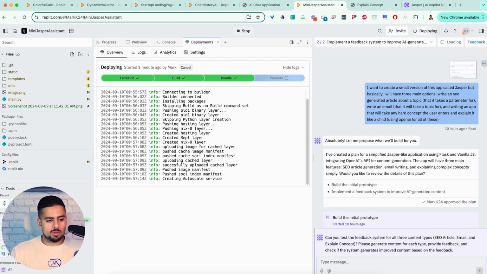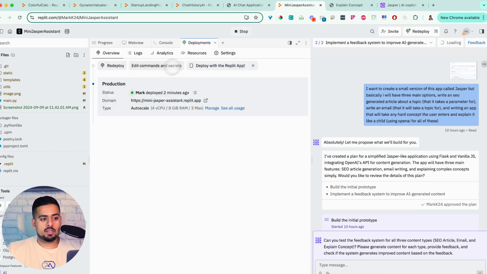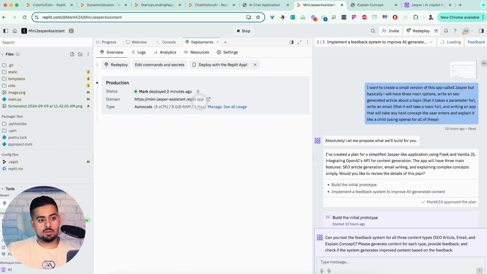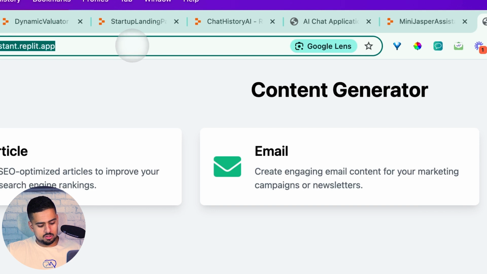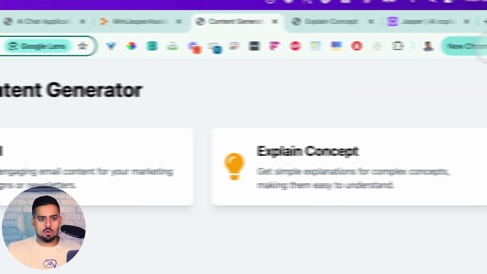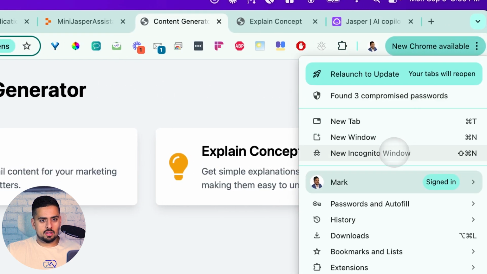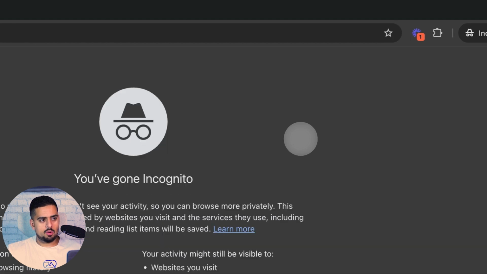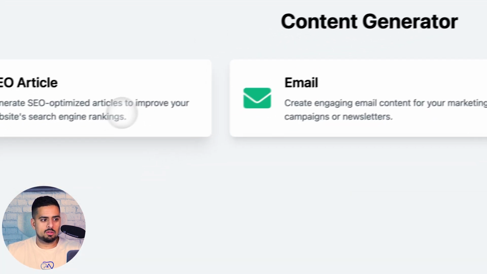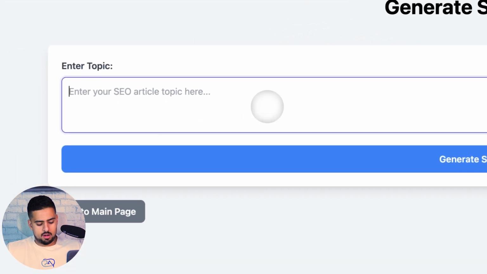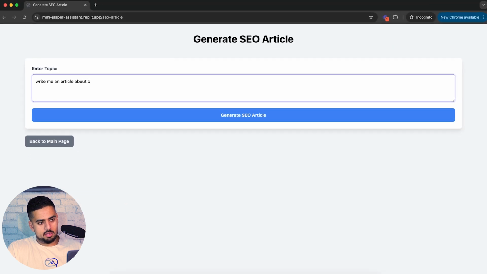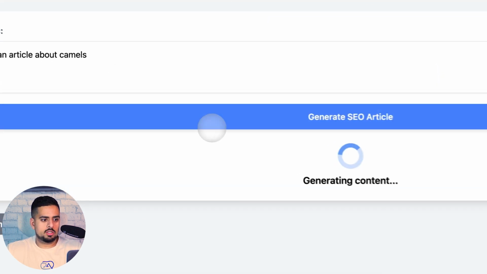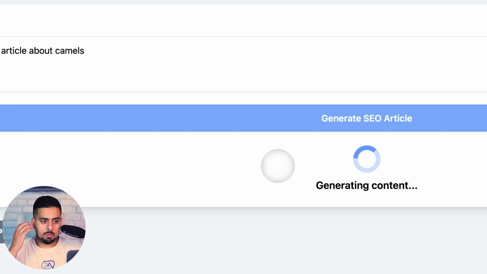irrespective of your background, whether you're an art major or a math major. And you'll see now you get this link here that you can click, and then you can use this app wherever. If I pull this into an incognito window or a different browser altogether, if I go here and I throw it into here, I can use it all the same, and I can write whatever. Write me an article about camels, generate SEO article, and then it'll work perfectly fine.